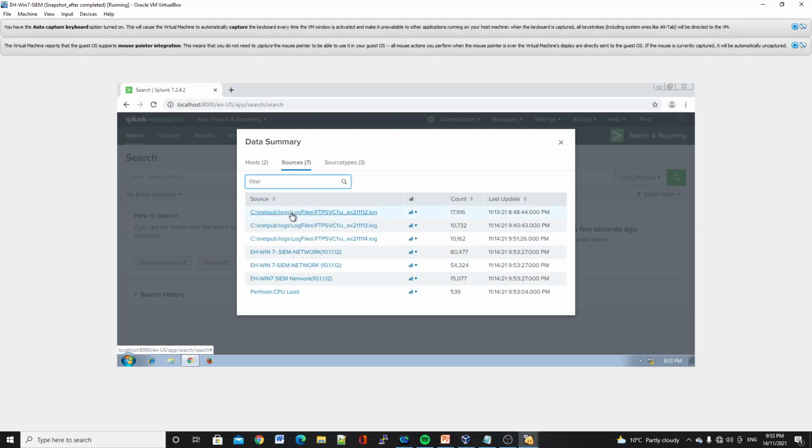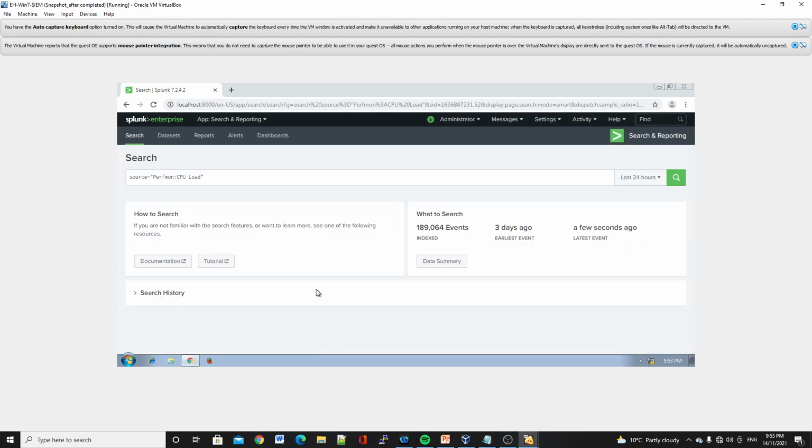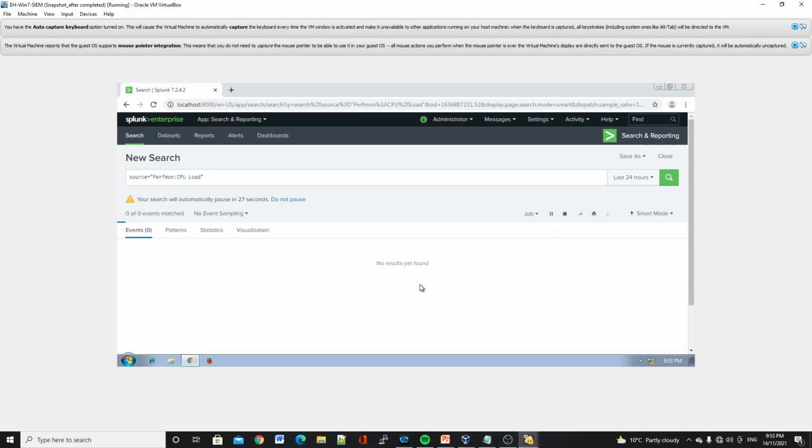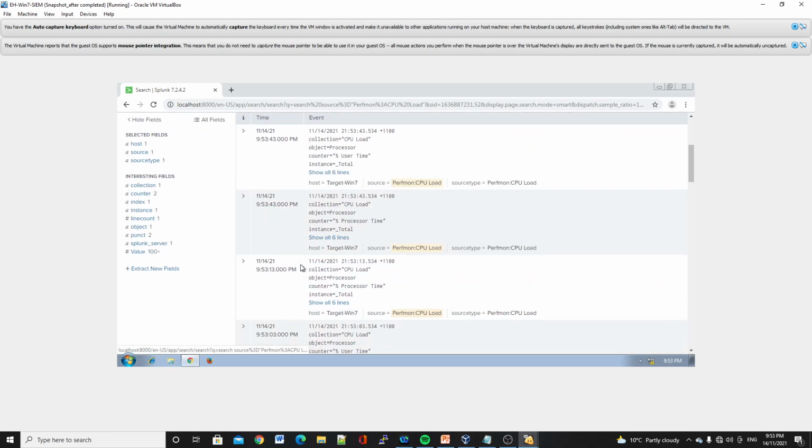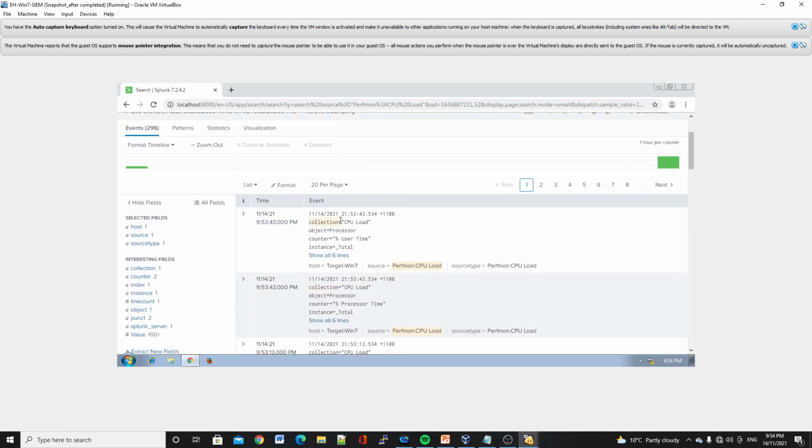So I'm going to the sources again. CPU load, last updated. Yeah, that's today's date. You can see today's date and time, 9:51, when I did the attack from the Kali. So I can see the network logs here. So yeah, 14th of November 9:53, when I did the brute force attack, it happened on the target win7 host. So I can check from here.